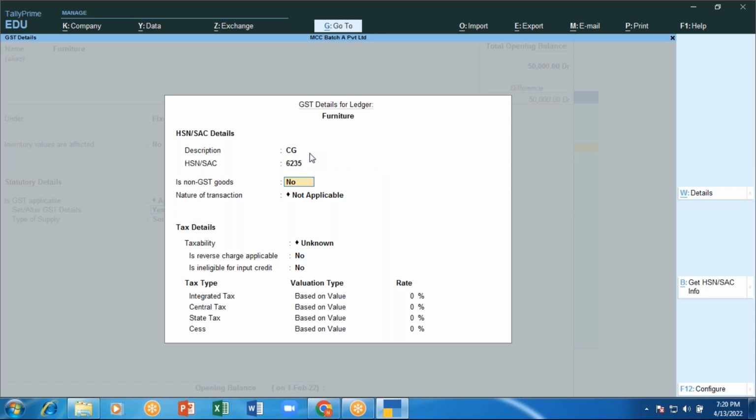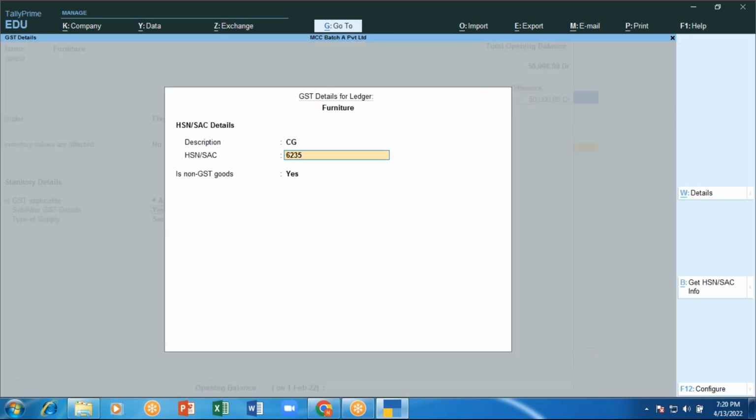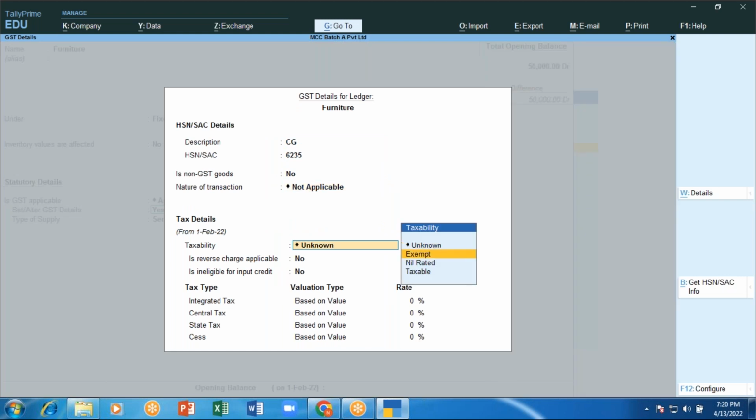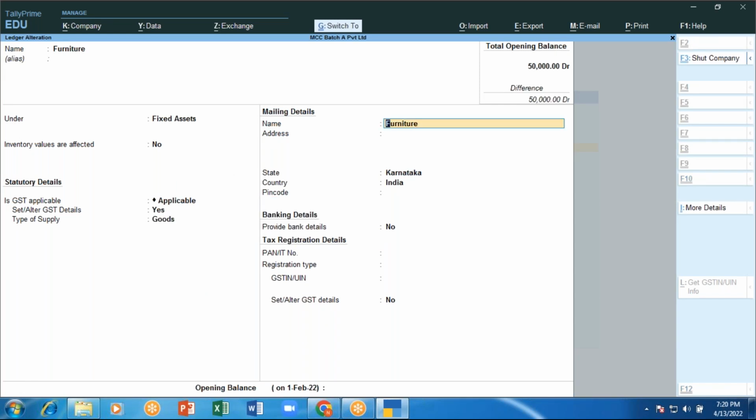HSN code. If I give this yes, it will just skip out. I have to make this non-GST goods, no. Nature of transaction, I'm keeping this no. Taxability, it is taxable. Again, this is 12%, I'm just giving 12%. Actually, furniture is also 18%. So this is goods. You can accept it.